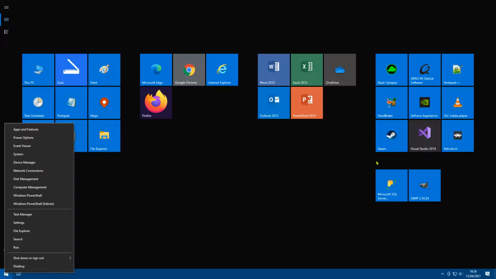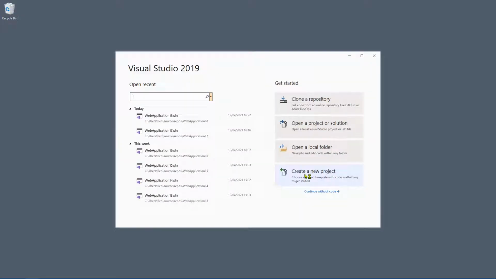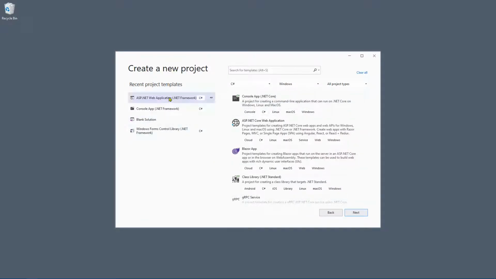So let's load up Visual Studio. I'm using 2019, but this process will be the same if not similar across most versions of Visual Studio. So let's click create a new project. I'm going to go ahead and select ASP.NET Web Application using the .NET framework. You can of course use ASP.NET Core Web Application as well. For this example though, we're using the .NET framework. So let's click on this and then click next.